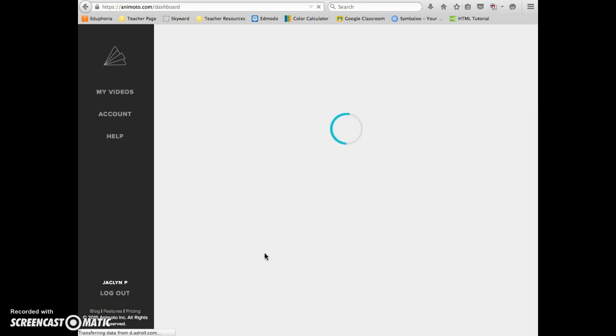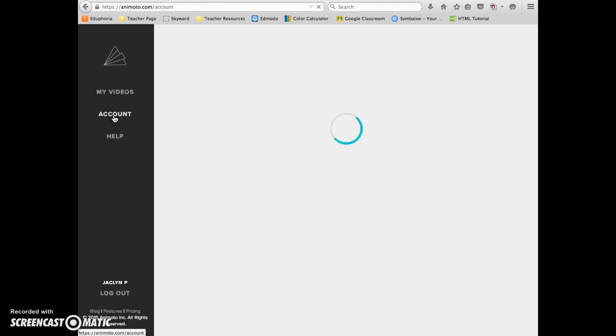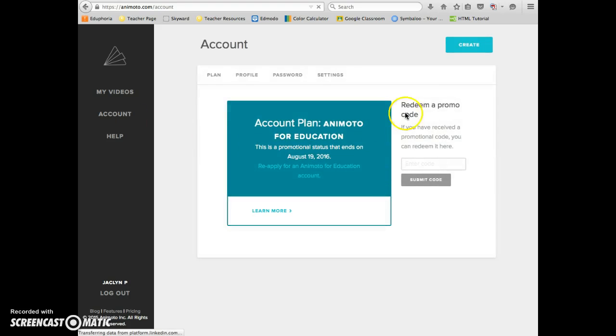If you are doing this for a classroom, and if you haven't already, go to Account and then click Redeem a Promo Code. This is where you will enter the educator's code if you have not done so already. If yours says anything about a promotional status that ends on a certain date, that means you already have it and you're good to go.